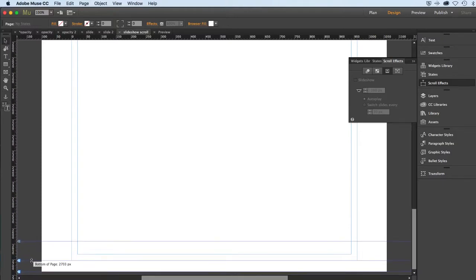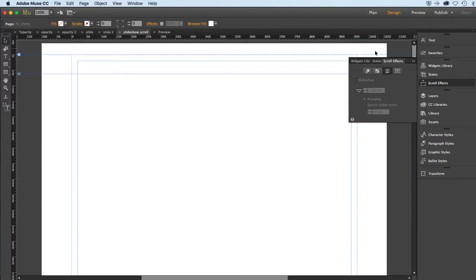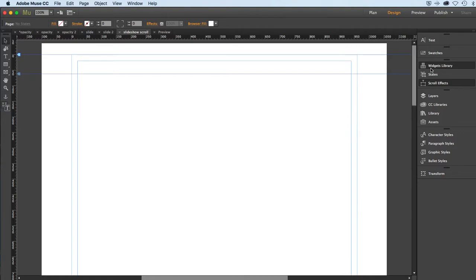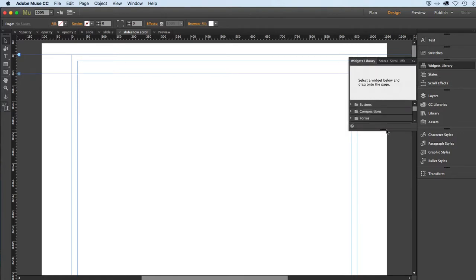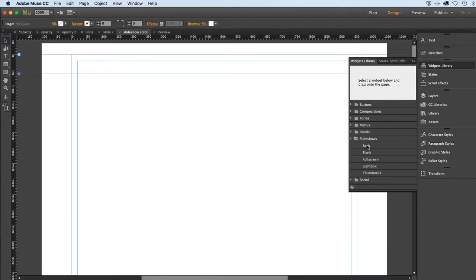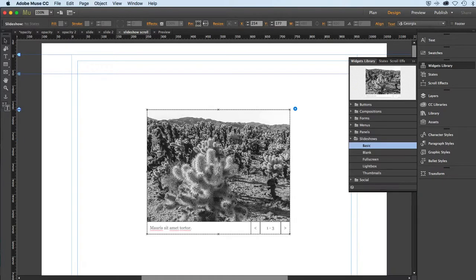Actually, this should be more than enough. 2700 should be plenty. I'll scroll back to the top. We'll go into our widget library, and we'll just look for the slideshows. There they are. And I'm just going to use a basic one. You can see that there are a number to choose from, including Lightbox. Basic slideshow, and you just drag that on as a starting point.